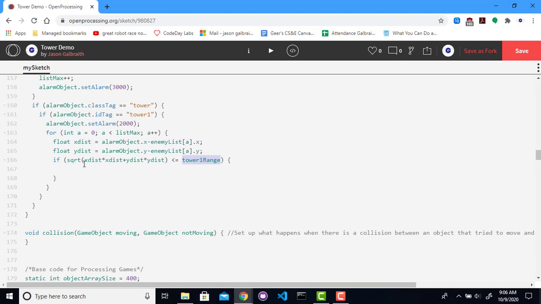Back in the alarm. So now, if it's less than that, that means I'm within range, and I should fire at this thing. So I'm going to create a game object that I'm going to fire at it. Projectile. It's a new game object. It's going to take that alarm object's x, the tower's x, alarm object y, the tower's y. I'm going to make this pretty small, so maybe 10 by 10. I could probably make it even smaller if I wanted to. Oh, and a color. I don't know.